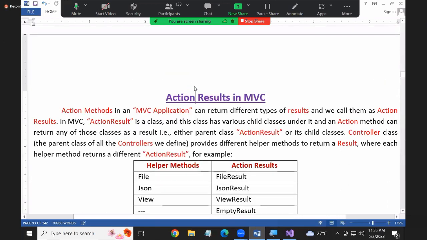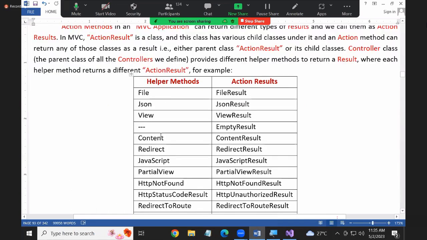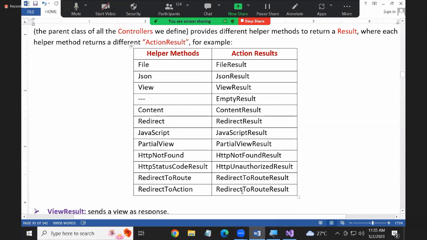Okay, we already learned about action results, but till now we saw 3 action results. Remember, what are the 3? View result, redirect to route result, partial view result. We saw 3 results. What are the 3? View result, redirect to route result, partial view result. Still, some more results are there.